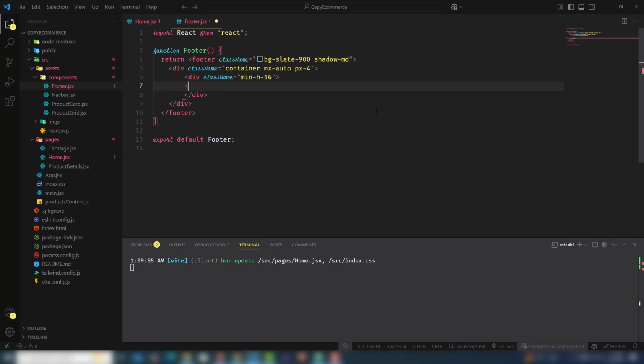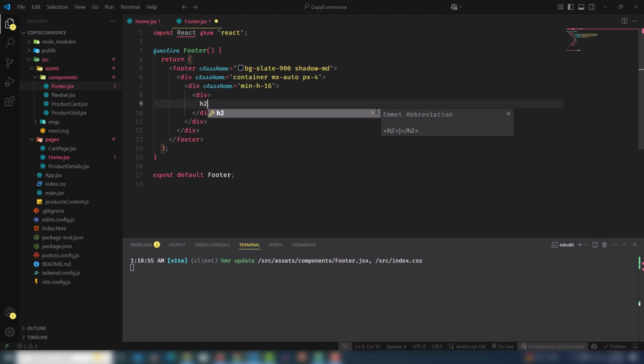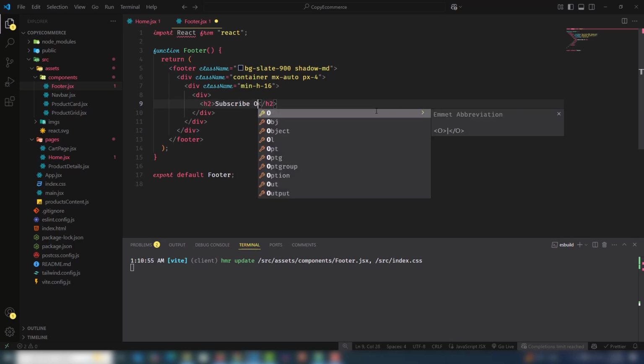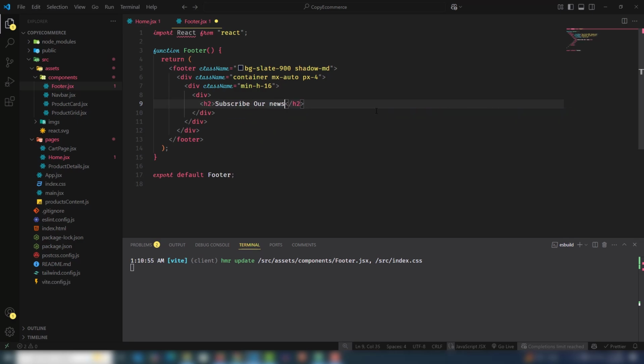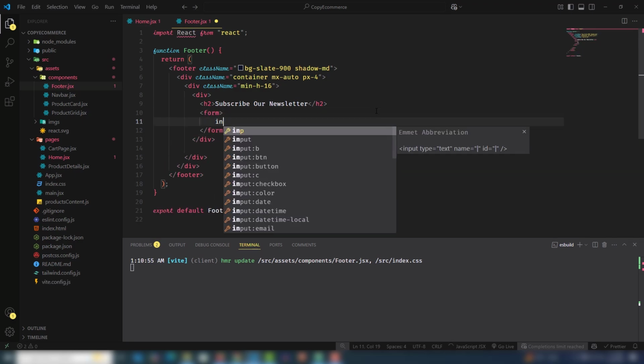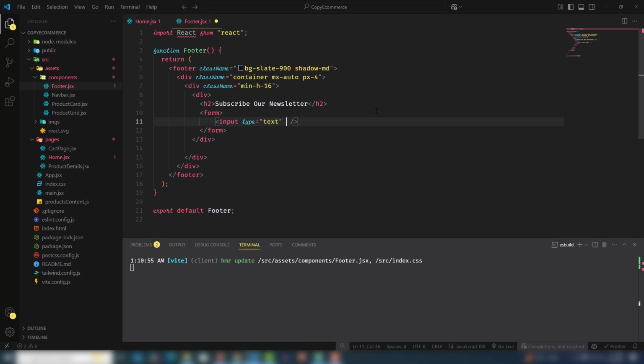Inside there I need to add one more div and assign the class. But before assigning class, I will add the content. The first one is subscribe to our newsletter. Then you can understand better there. Okay, inside there, I will add the form tag. Right. So in the form tag, I need to add the input field, and placeholder should be enter your email.